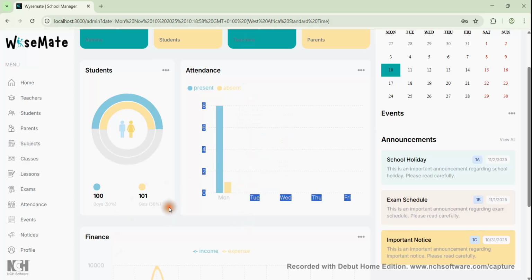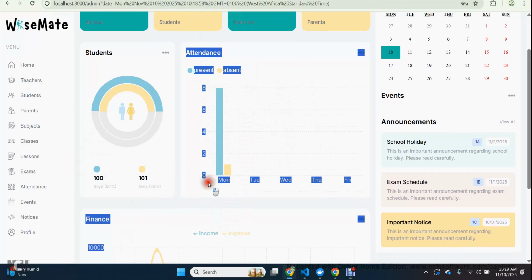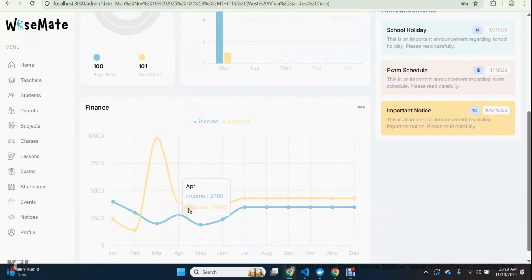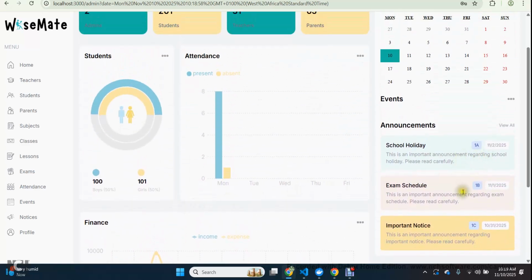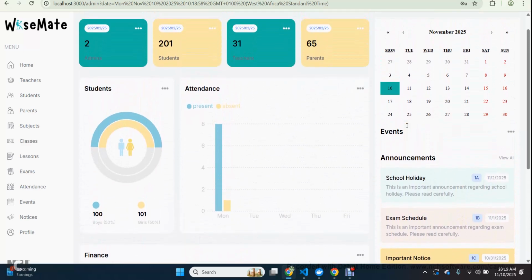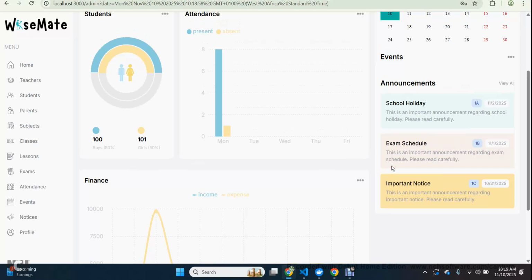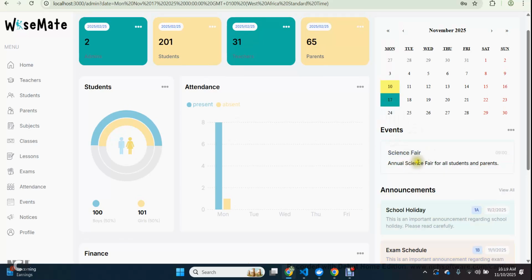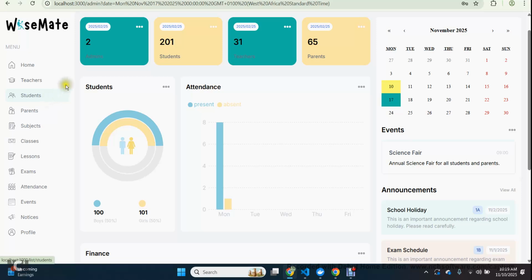Below, we have the finance of the system, income and expenses. On the right, you have the announcements, which are shown here, and events, the upcoming events based on the calendar. Like today, which is the 10th, as I am recording, there's no event, but maybe on the 17th there's a science fair event that will happen at 9. So this is mostly what is on the landing page.